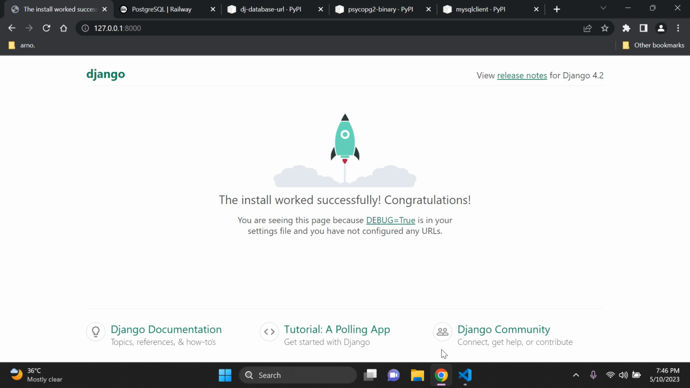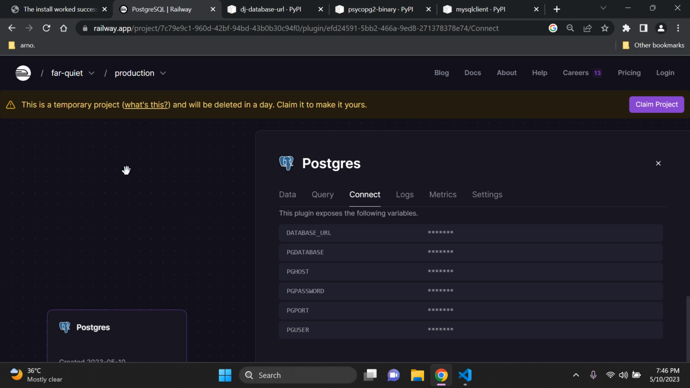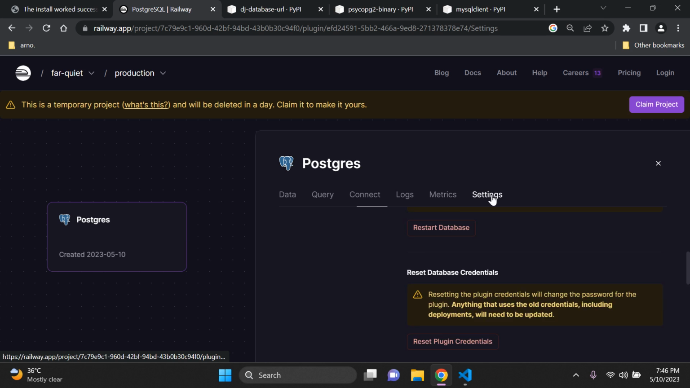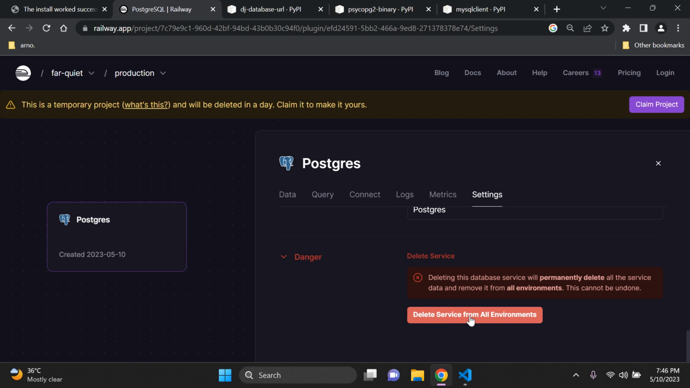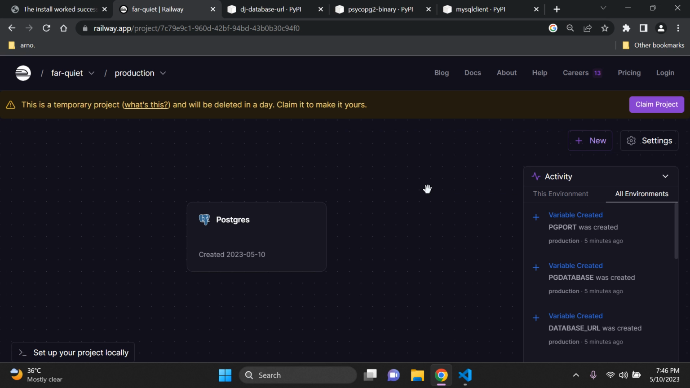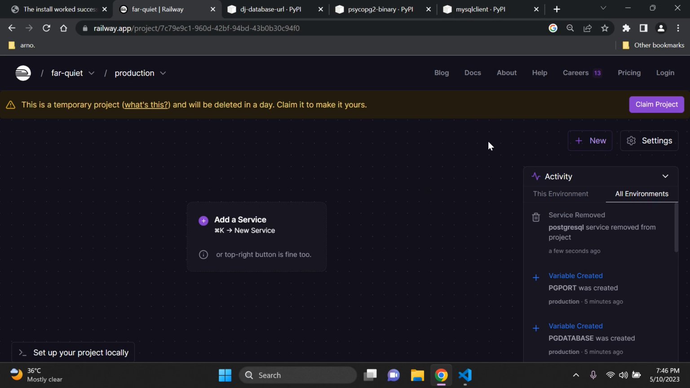All right, so what we need to do first of all is head on back to Railway here. And you can go ahead and delete this Postgres database if you don't want to use it. So I'll show you how to do that for now. You can go to Settings, and you can just say delete servers from all environments. If you do want to keep it and use this Postgres database, claim your project, complete all the verification steps that you need to do, and you'll be eligible for a couple hundred hours, I believe, for this database. Okay, so let's delete this. Let's type Postgres, confirm. Okay, there we go. That's been deleted.